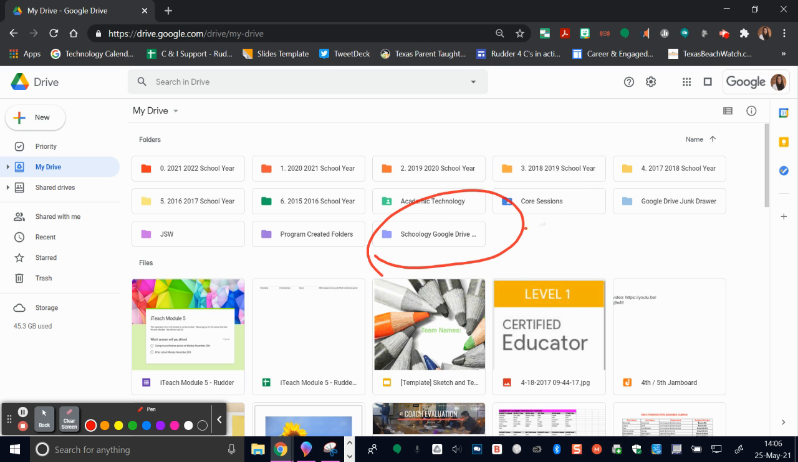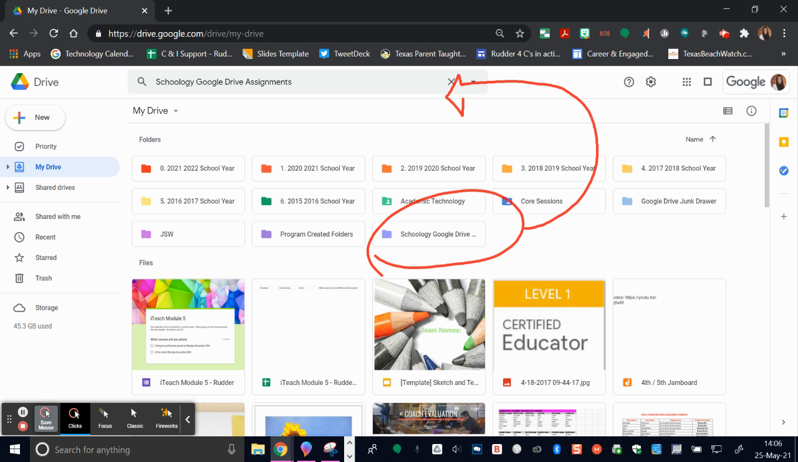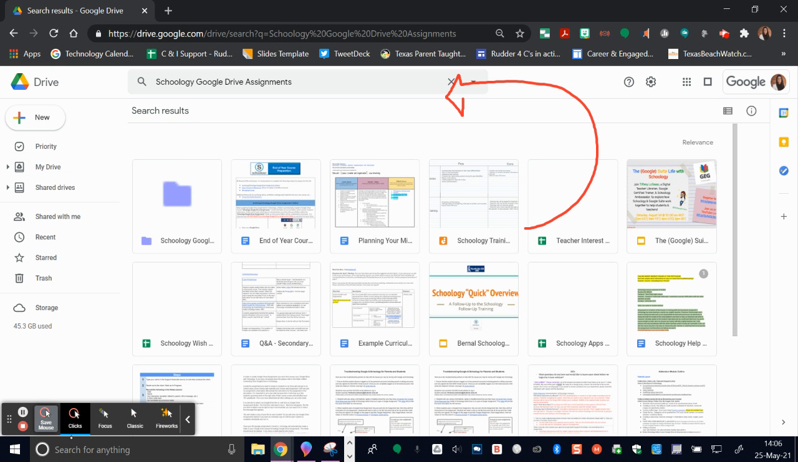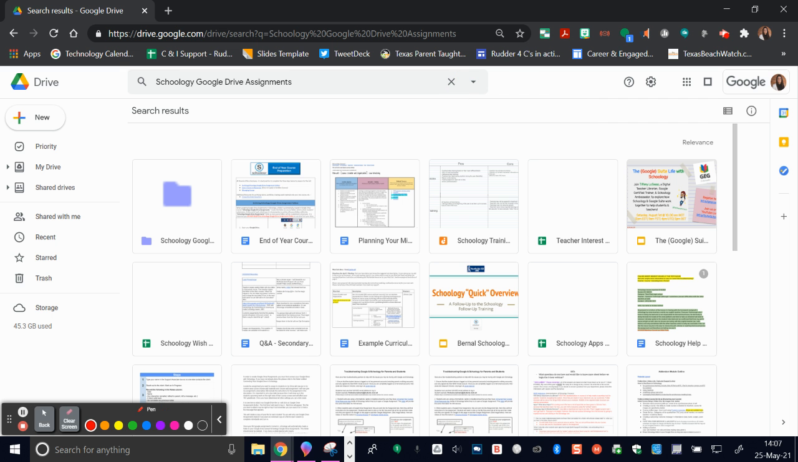If you don't see this folder on your main screen, you can come here to the search bar and type in that same name. Just type in the title and hit enter. Now you see that it has found that particular folder.